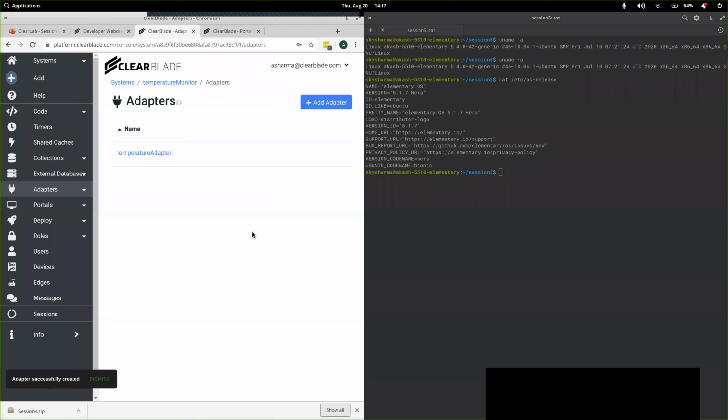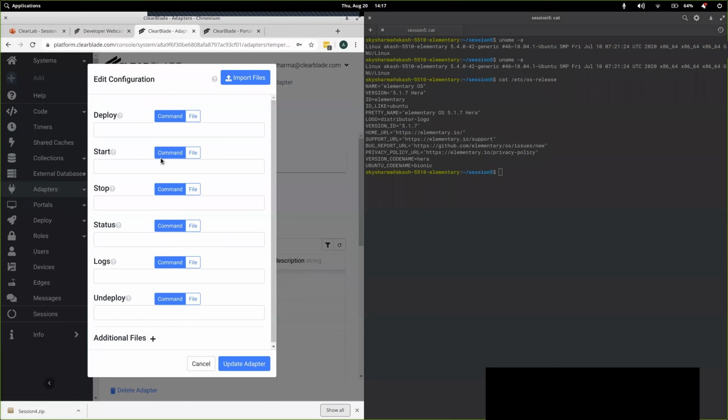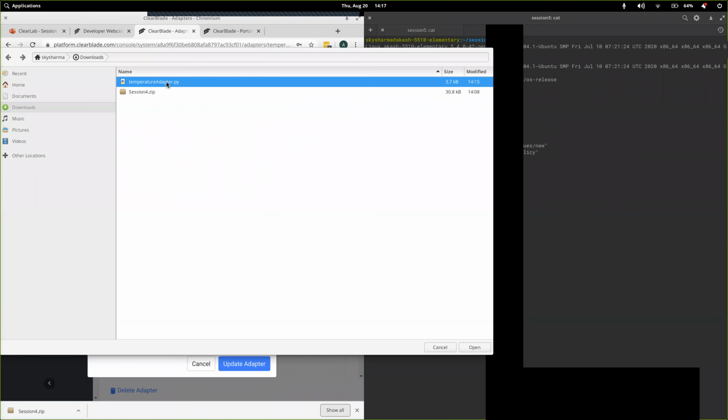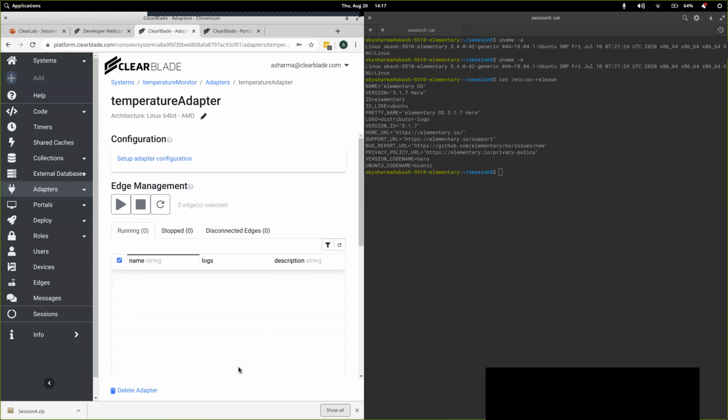I'm going to click create. Now I'm going to go and configure the adapter just a little bit. There's a ton I can do in here, but I'm just going to start off by doing a little bit. So go into the adapter, ignore everything down here. Just go to setup adapter configuration, click on import files, point to that Python file that you just created. And then if you scroll to the bottom, you'll see that it is showing up at the bottom as an additional file. Click update adapter. Great. Now our adapter is ready to deploy to an edge.